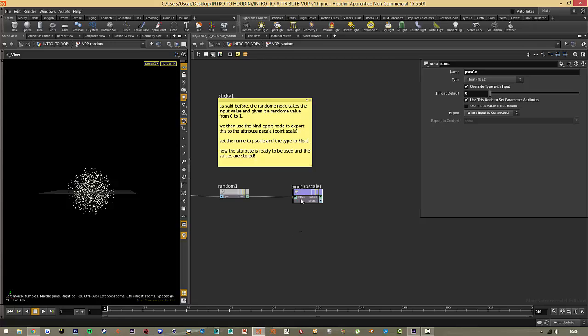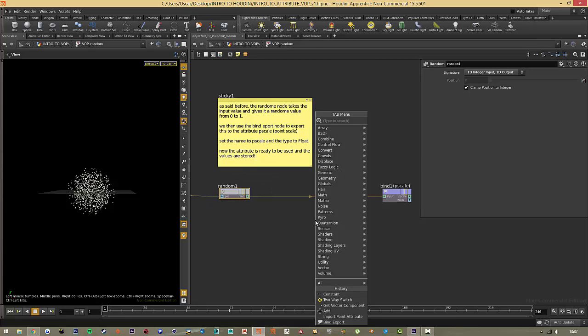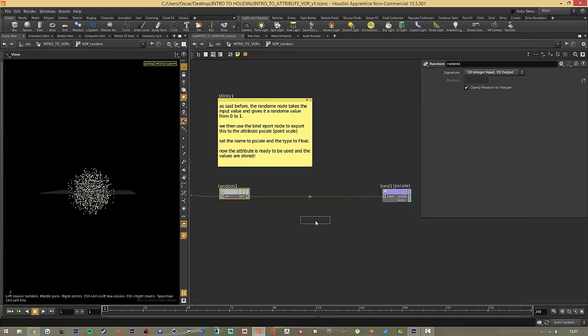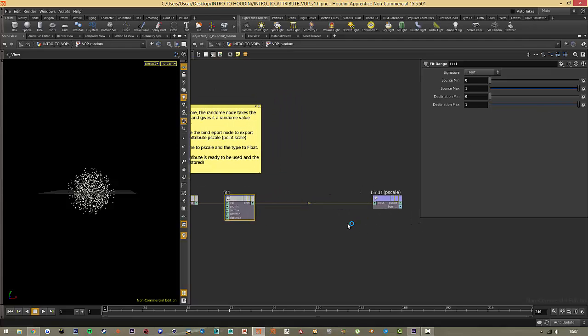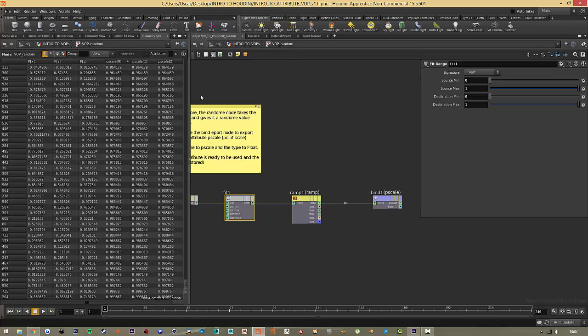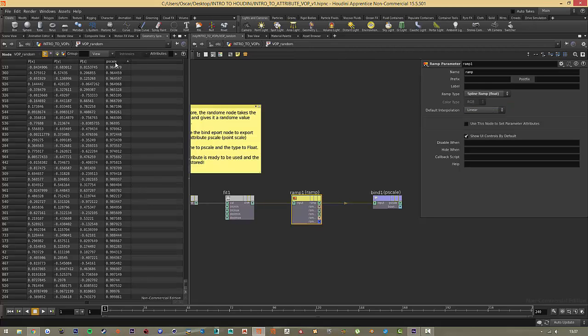What is also cool with the random node is that we kind of have a lot of control now, since we know that this one actually does go from 0 to 1, which means that we can use our cool little thing here called a fit range. We pipe the fit range. We know that the values are roughly between 0 and 1, so we can keep it source min 0 and source max 1. Destination min 0 and 1. Okay. We then can pipe a ramp into this, and we can check what happens with our p-scale. Right, we need to make the ramp a spline ramp, okay, to keep it float.